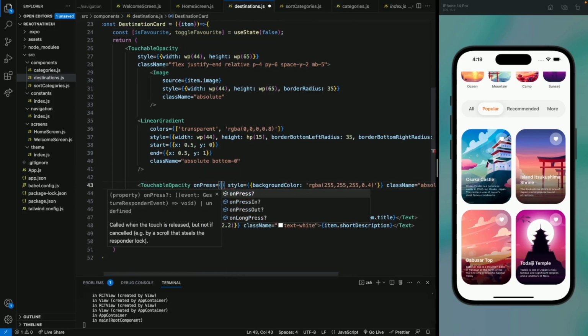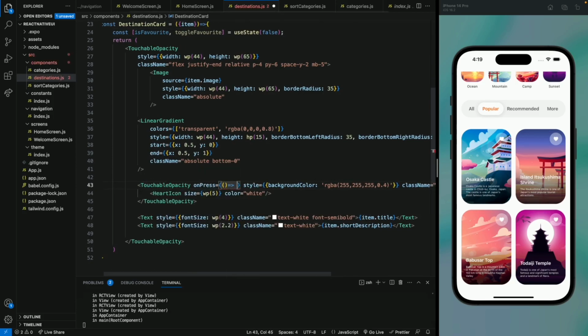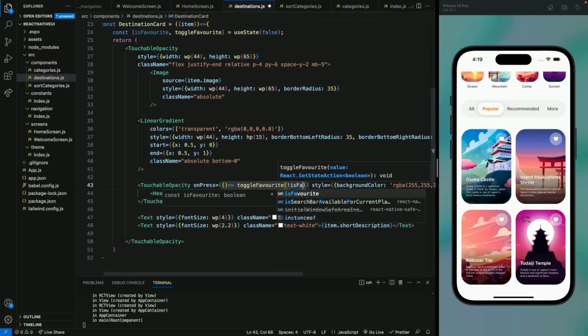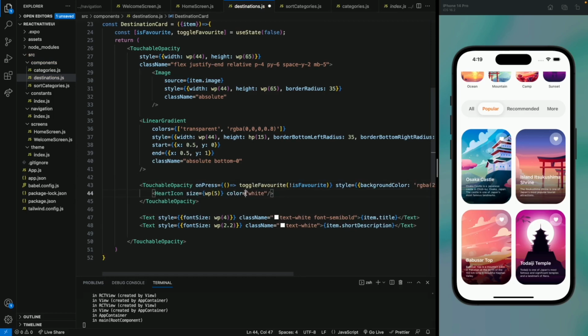So when we press on this touchable opacity, we're going to toggle the favorite state like this. And using this state we're going to have a different color for this heart icon. So when is favorite is true, we're going to have a red color, otherwise it's going to be white color. Now let's save this and see if it's working. Now we should be able to toggle this heart icon like this.